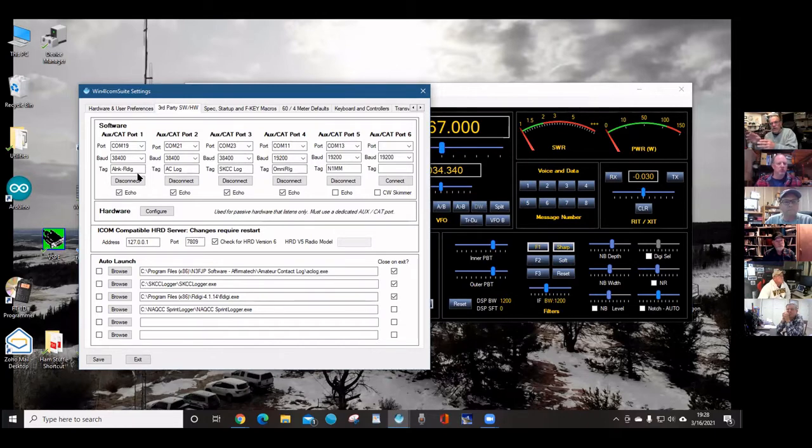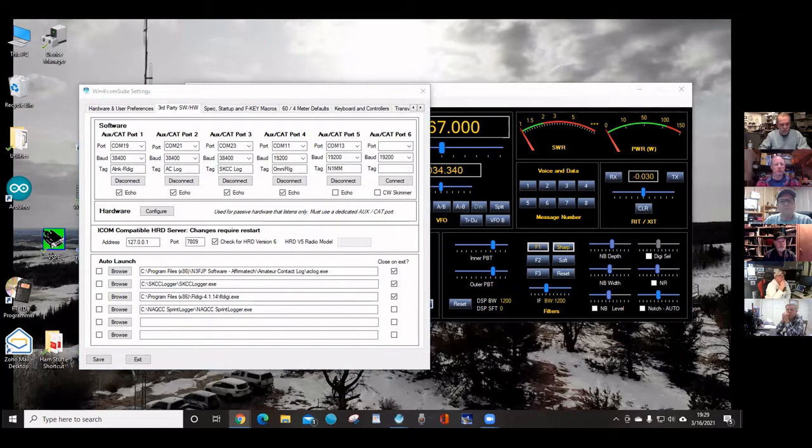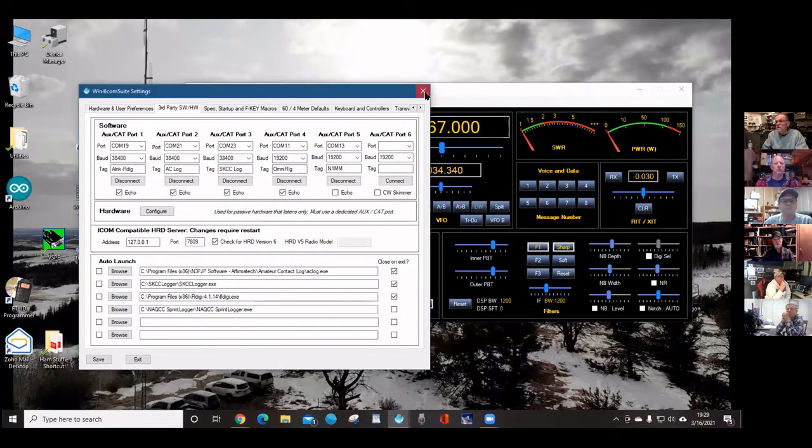This software is talking to the radio. All my other pieces of software talk to this software, not the radio. Well, my computer doesn't have COM21 and COM23 and COM11. You're right, it doesn't. And I closed the wrong window, didn't I? Can I go back? Nope. I'll fix that. Got it. I'm going to close this and drag over a web page.